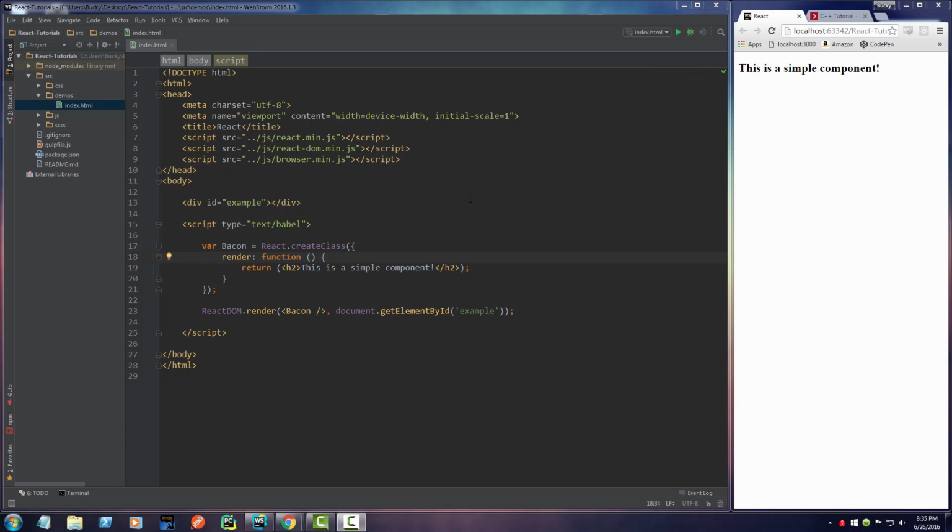Now, this is one of the most important rules that you need to understand whenever you make components, and that is every single component can only return one parent element. So what the heck does that mean?